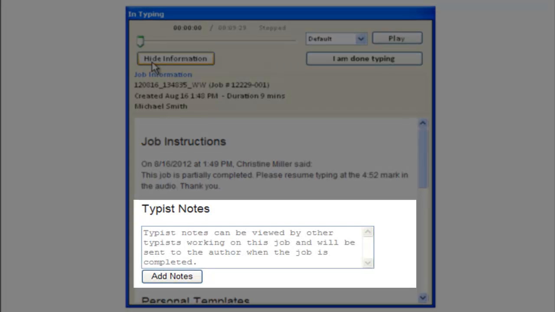Typist Notes. This text field enables you to leave the author notes. These notes will persist with the job and can also be viewed by other typists who work on the job. Notes will also be sent to the author with the completed document.